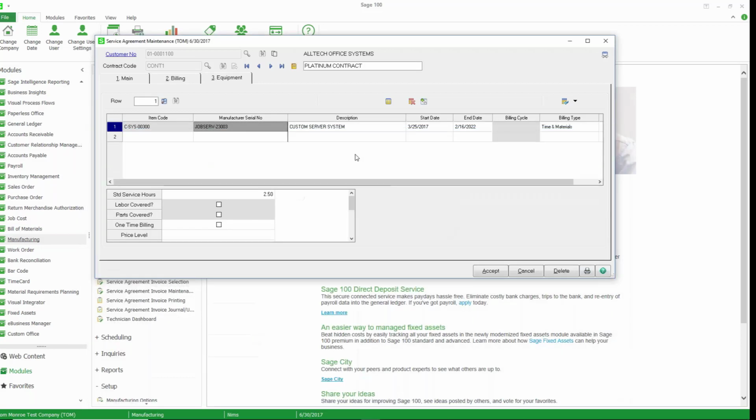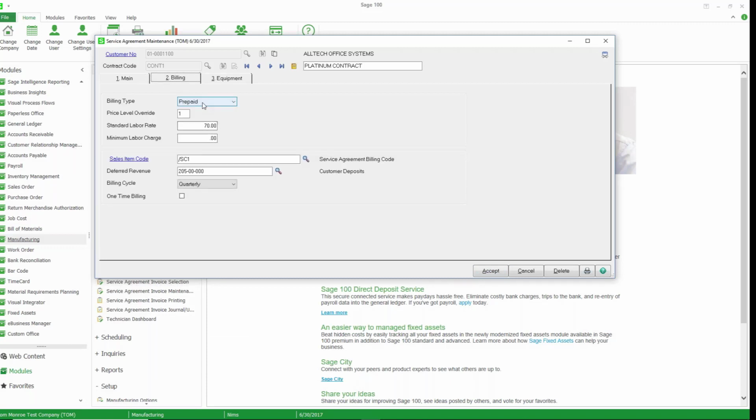Let's go ahead and accept this. And we'll accept this. I'll go back to the billing, just to make sure I haven't changed this. So I'll change that back, go fixed price.